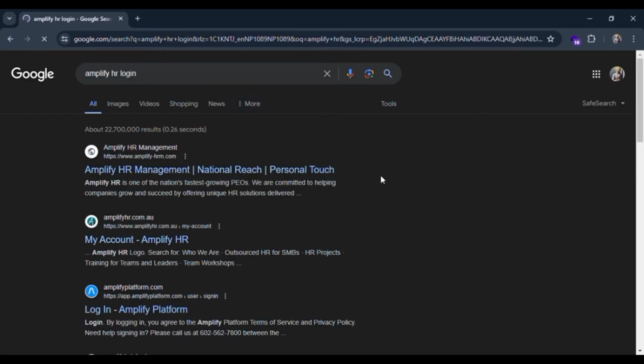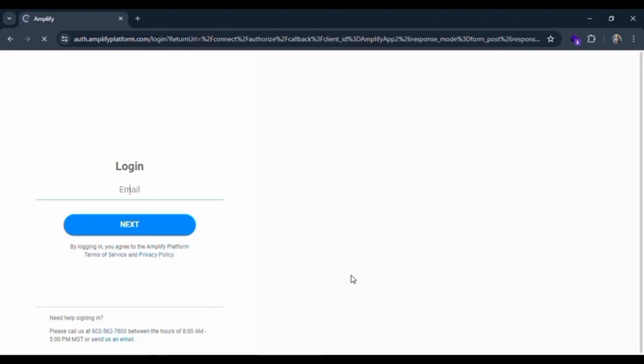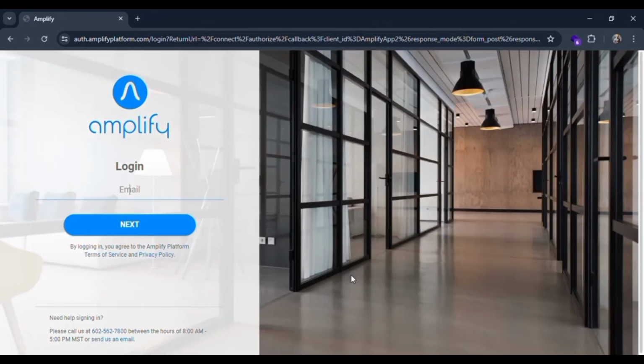Here, you'll see many search results. Just go down and click on this Login Amplify link. You'll be redirected to the login page of this website. As you can see, there is a login form where you have to fill the email.